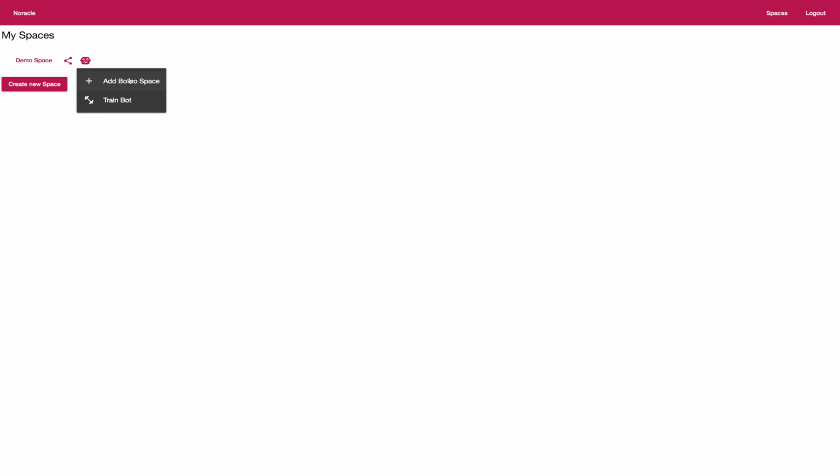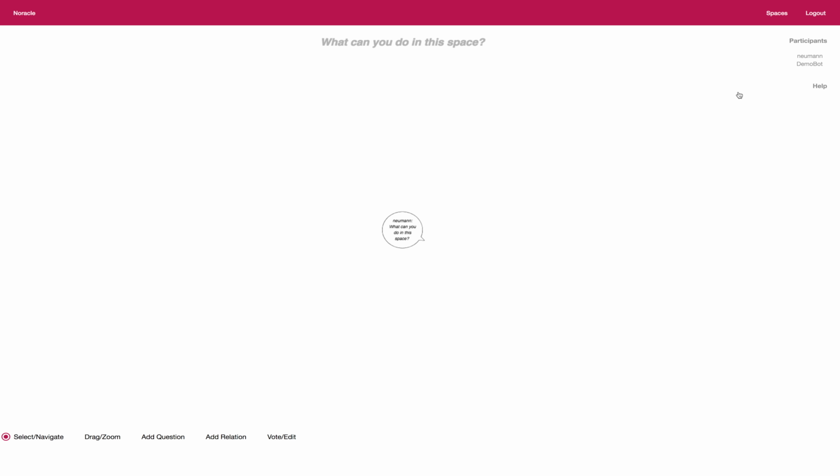Here we can add the bot to the space. If the bot has got the necessary rights, we get a notification. Time to test the bot. We open the space and the first thing we see is that the demo bot has been added to the space.